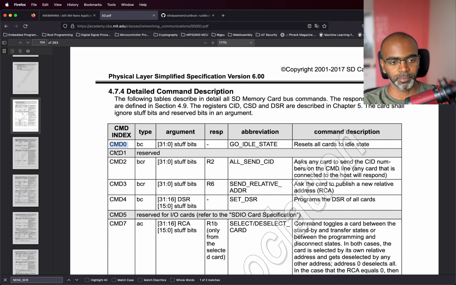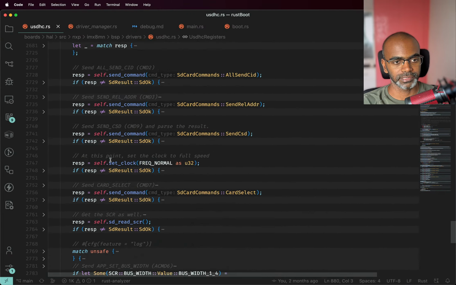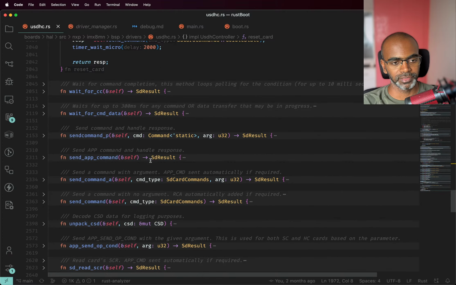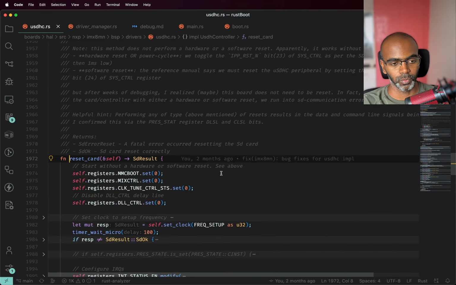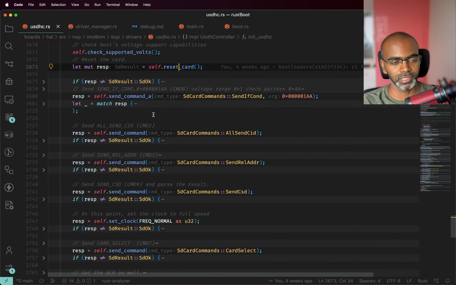So you can see that from our implementation here. You scroll down. Yeah. See, I've mentioned this over here. Initially, we already send during the reset step. During the reset step, we are already sending the idle state, which is go idle state. All right. Then we follow that sequence. We send what is called the interface condition state.